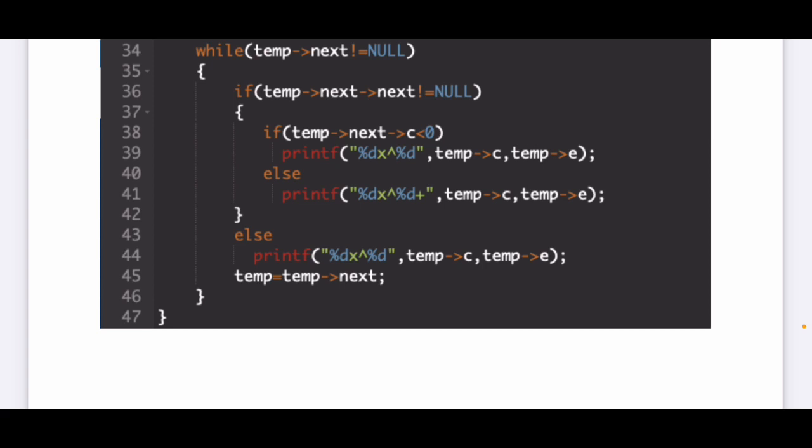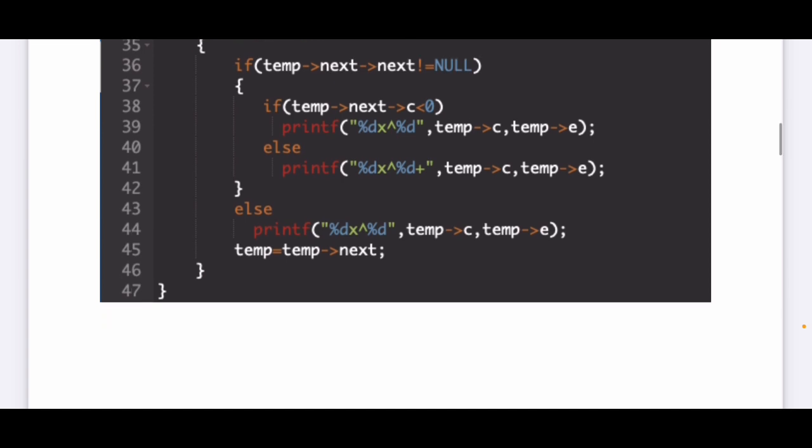So why is this condition there? I have told you why we don't need the plus sign where there's a negative coefficient. We also won't need the plus sign if it's the last term of the polynomial. You can't say 3x cubed plus 2x squared plus. You cannot leave it like that. There shouldn't be a plus, which is why I have this condition. Else printf %dx to the power of %d, and there is no plus sign in line number 44.